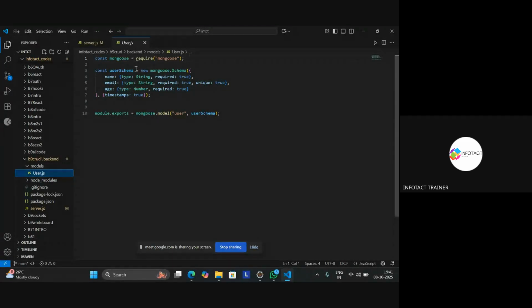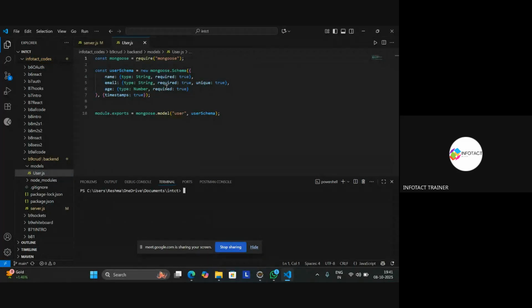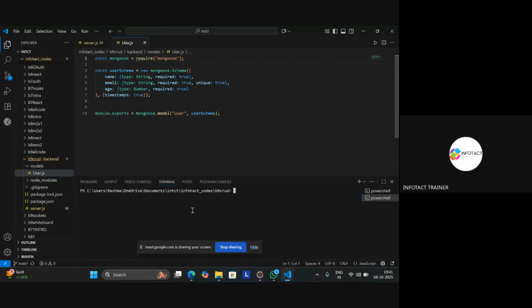So what is the schema? What I have done is, I'll just right click on it and then I will click on open an integrated terminal. So here I have navigated to the B9 CRUD operations, right? So these are the CRUD operations that we are going to perform on this particular schema.